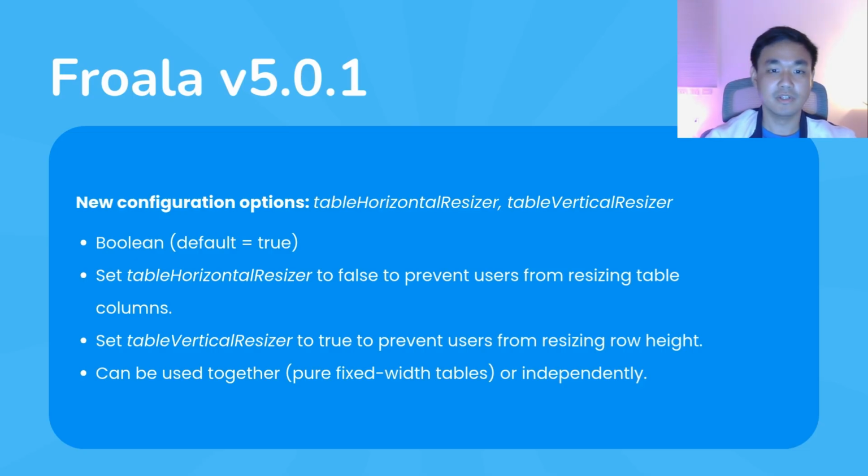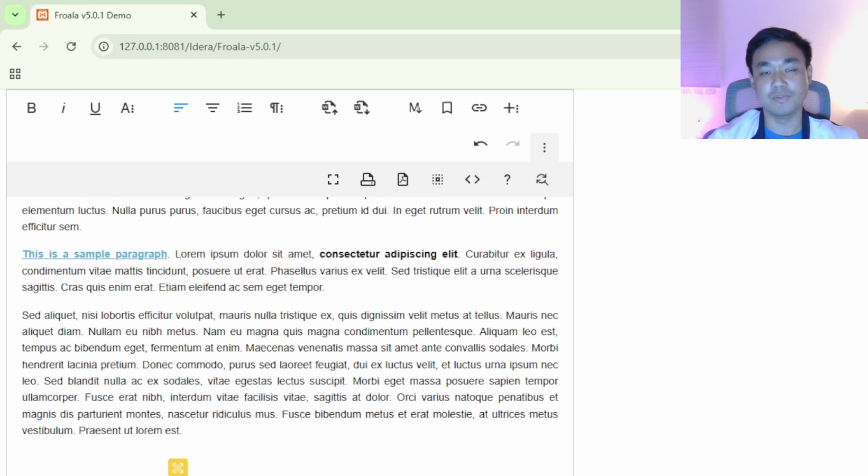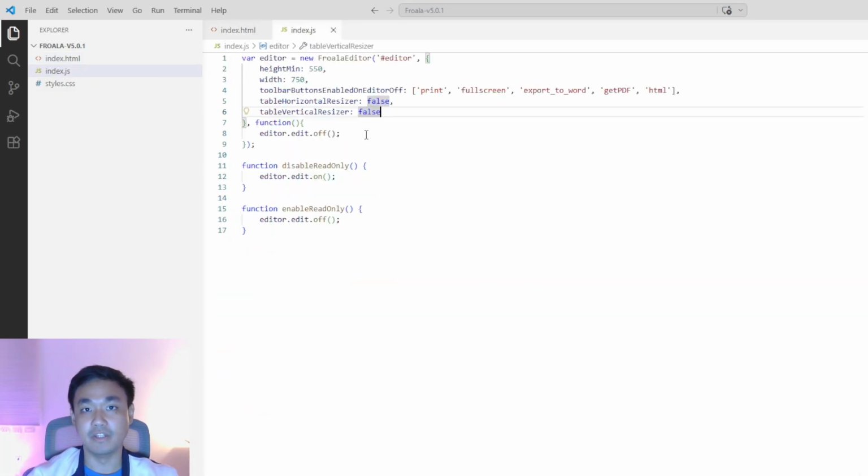Aside from this, Froala version 5.0.1 brings you better table resizing control. Specifically, it lets you disable independent table resizing for horizontal and vertical dimensions. Very useful for when you need column widths or row heights to be consistent, like in financial reports or data grids. It only takes a few lines of code to implement these features.